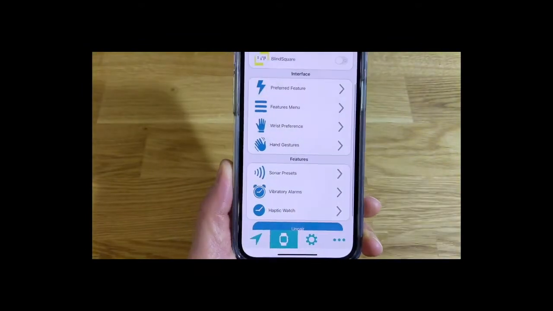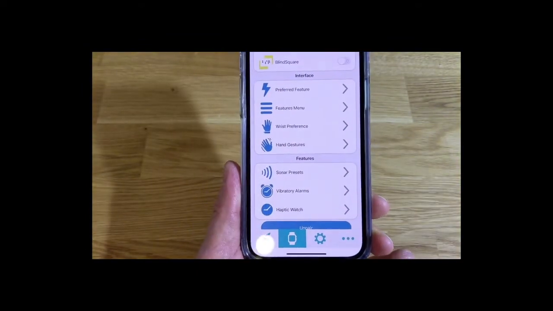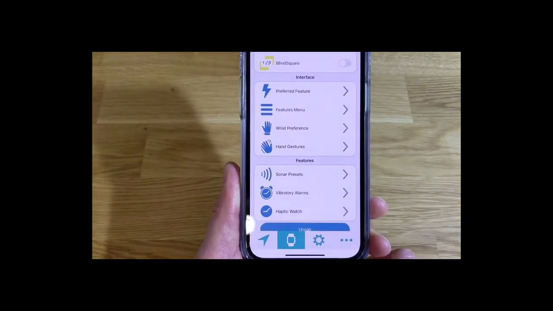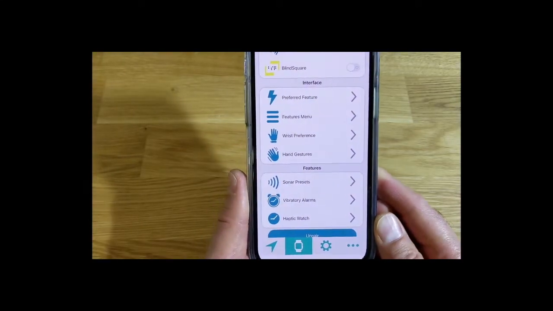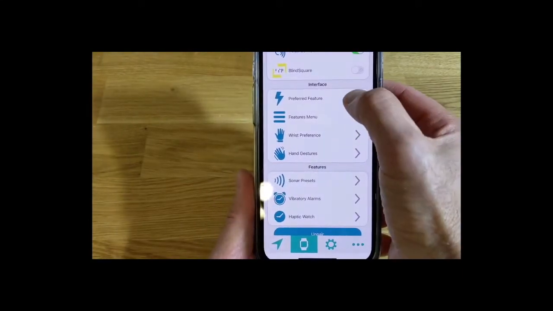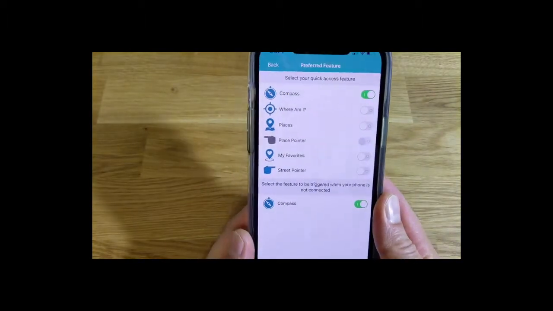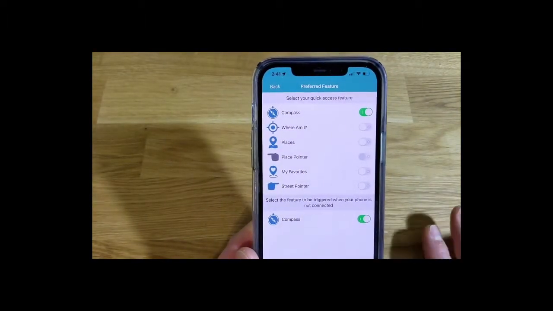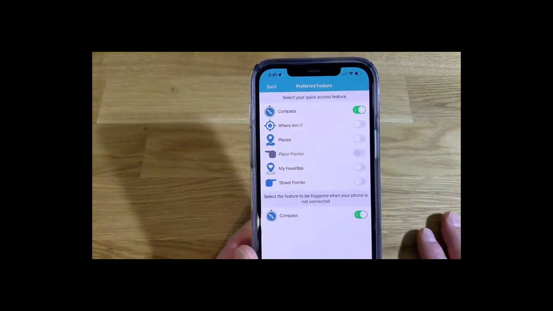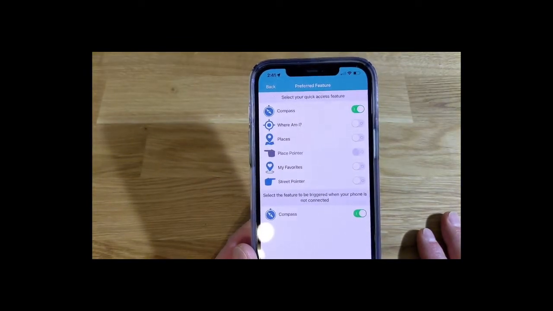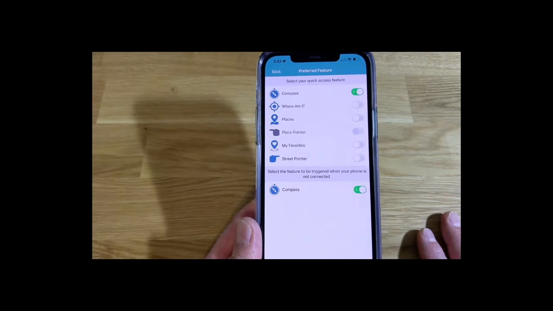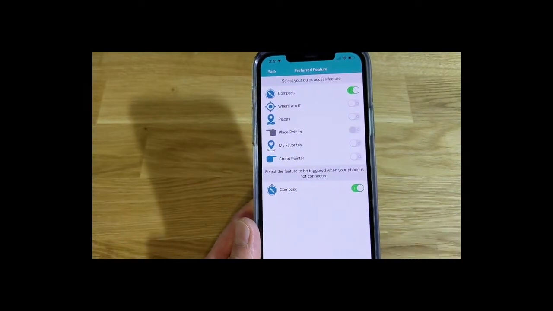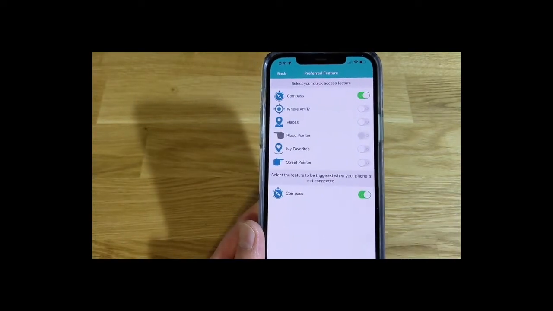Next set of options are the interface, where we have our preferred features menu, wrist preference, and hand gestures. The preferred feature, for instance, will allow me to select which feature I would like to be present when I'm using the quick access feature on the Sunu Band. And there's also a note at the bottom that if I select a feature when the phone is not nearby, it would default to the compass.